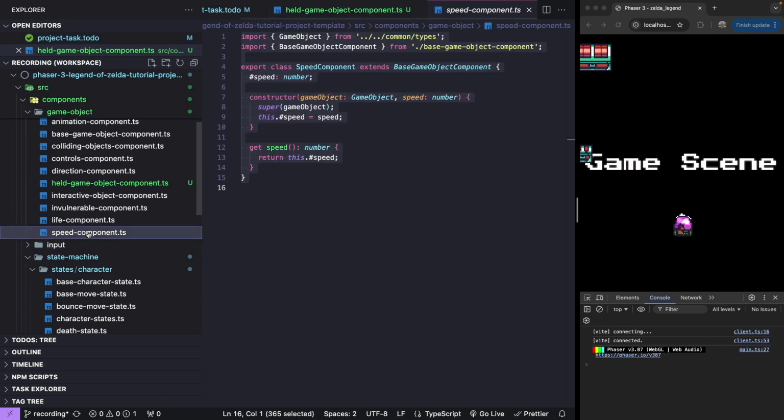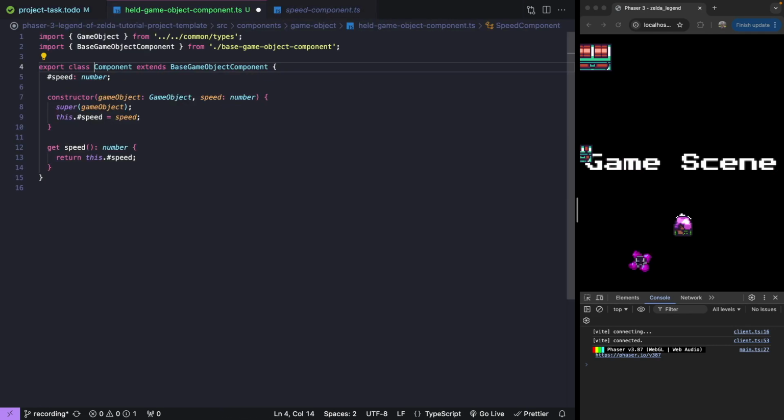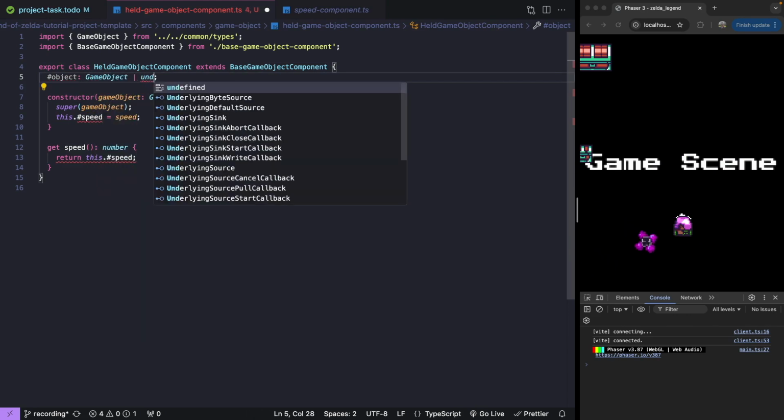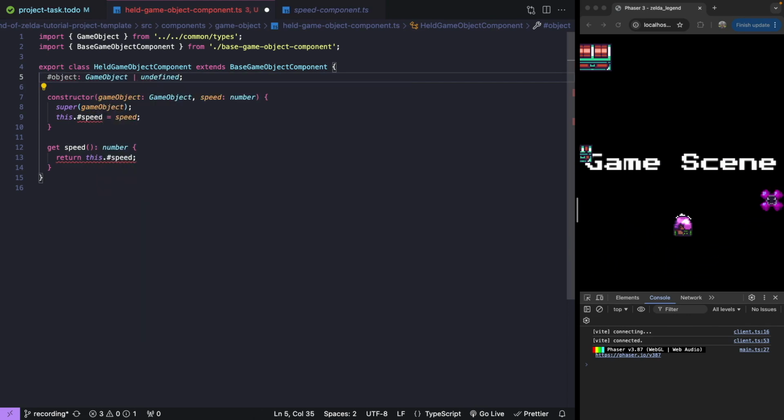We'll copy our code for our speed component. So for our class name, we'll do held game object component. And for our property, we're going to call this object. We'll need to keep track of our game object we're carrying. And we'll also want to support undefined. So after our player throws the object, we'll no longer be holding one, but we'll still want to keep this component on our game object.